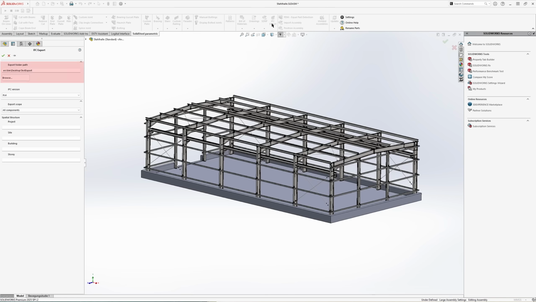At the top, we can set the file path. Below that, the IFC version can be selected, either the older but widely used IFC 2x3 or the current standard IFC 4. The export scope lets us choose whether to export the entire assembly, selected assemblies or individual components only.